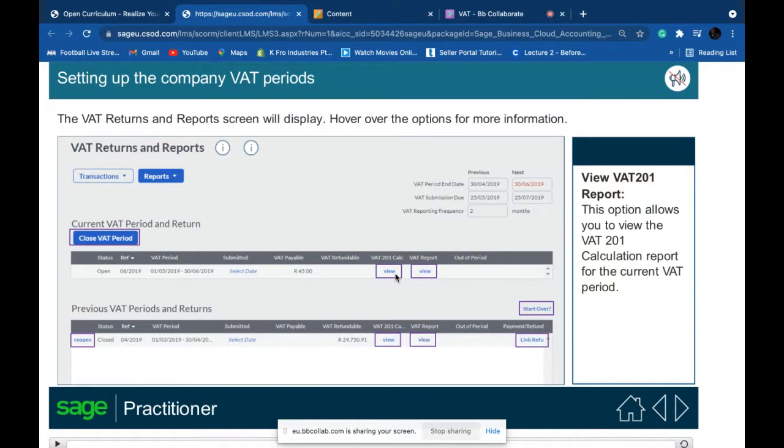Then view. Now here you can see it's view VAT 201 report. Again, in your accounting one, we spoke about the VAT 201 report, which is what we submit at the end of every VAT period. We submit this to SARS. It pretty much just confirms how much input VAT we had that we're claiming, and how much output VAT we owe to SARS, and then calculating the difference between the two. That's why they say VAT 201 calculation report.